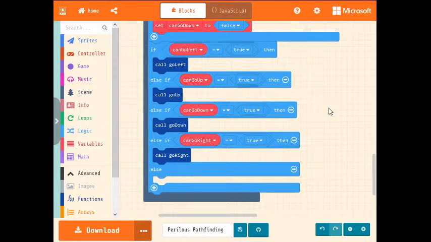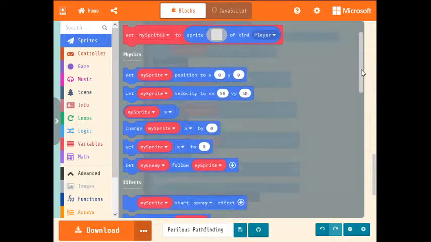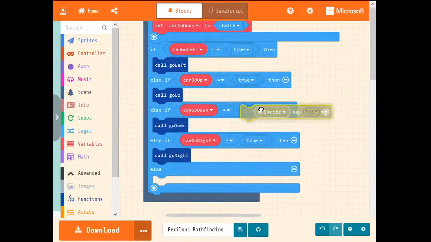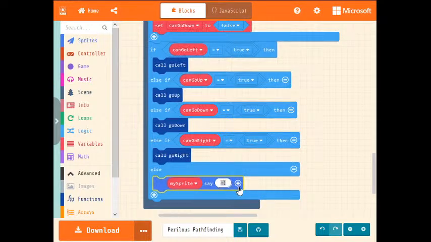Now what happens if our character gets stuck? What happens if they can't go left, they can't go right, they can't go up, they can't go down? What do they do? Well, I'll save that to the end. But for now, let's just have our character tell us that it's stuck. Let's go to sprites. And if we scroll down to round about halfway, we've got this block called my sprite say smiley face. Except we don't want it to say smiley face, we want to say I'm stuck.